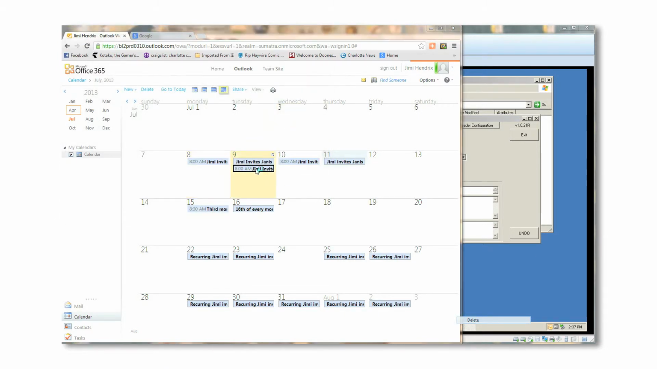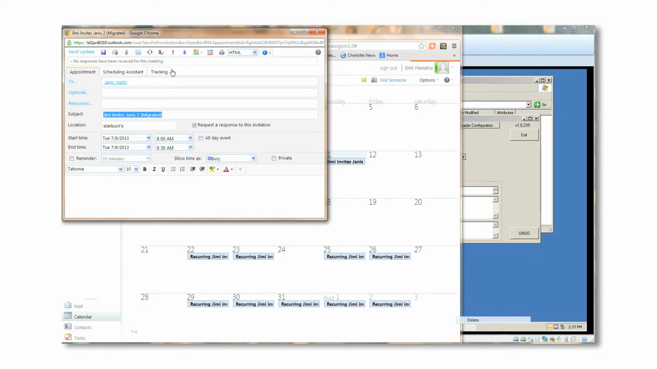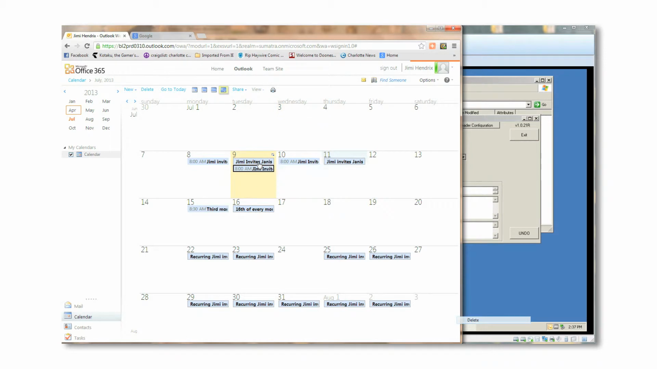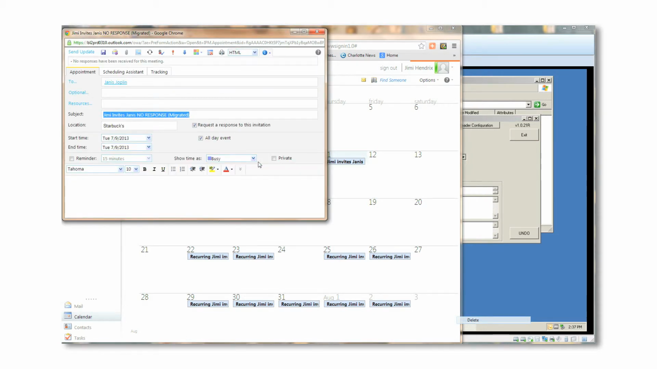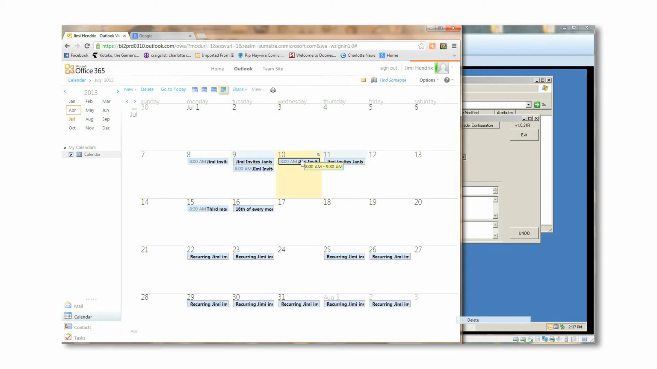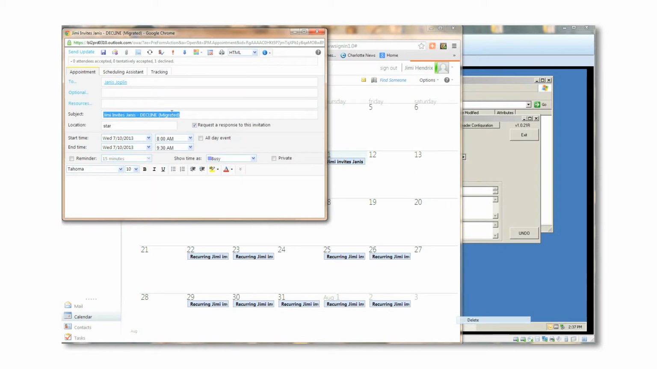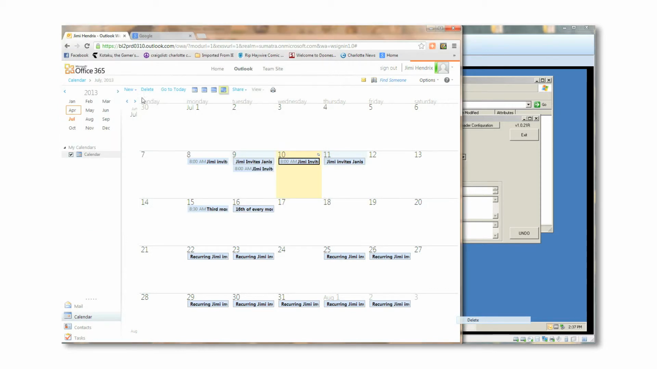We see Jimmy invited Janice and she hasn't responded to it yet. So that invitation is going to still be in her inbox so she can deal with it, because that's the way that Exchange works, no responses. And here's a decline. Okay, and of course the tracking information is all there.